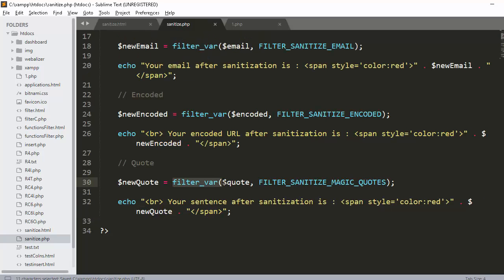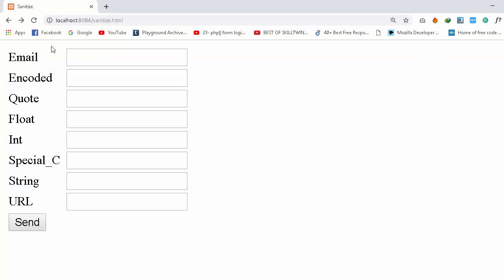We will use the filter var. Always we will pass the quote or the value entered by the user in the quote input. We will use the filter sanitize magic quotes, and we will pass the results in the new quote variable. Then we will print it. Let's reload and see the results.